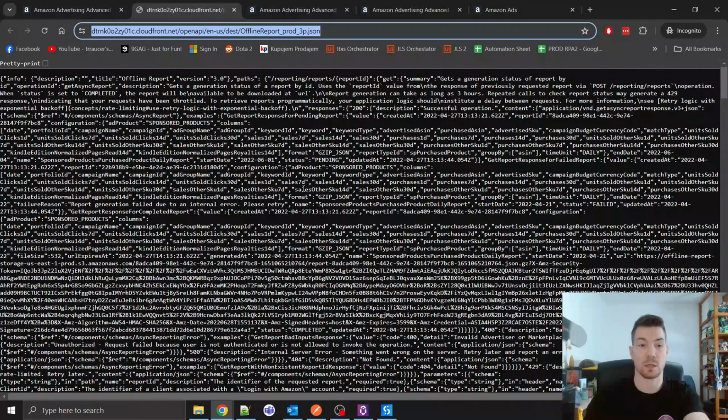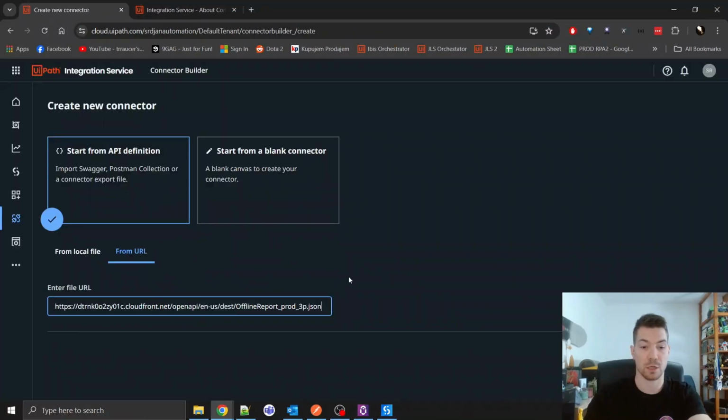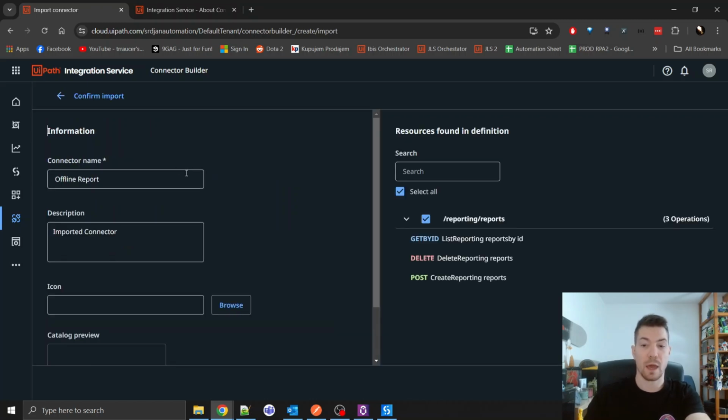I'm just going to get this link, which is basically the API definition, and paste it in here. Clicking on continue, UiPath will automatically pull the data, and you can see that we have three operations: get by ID the report that we generated, create a report, or delete a report. We're going to select all of them, and change the name of the connection. We're going to call it Amazon Advertisement SP Report 2. Let's call it 2 because I think my name is either 1 or 2.